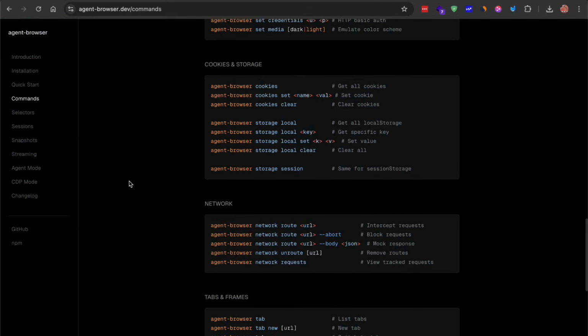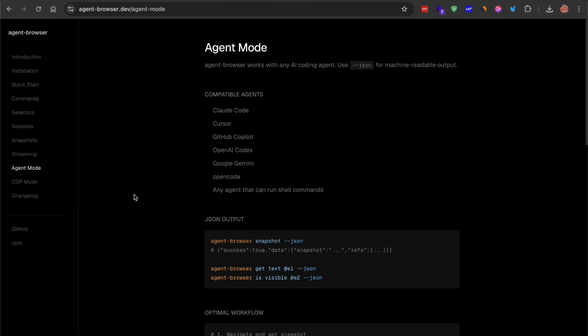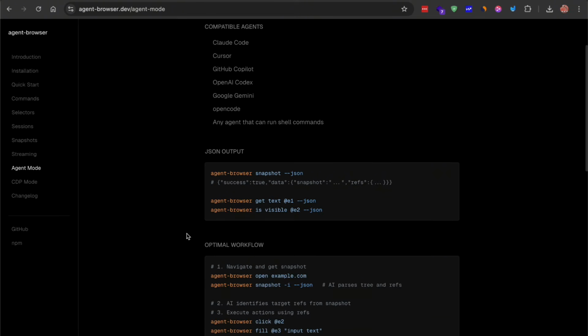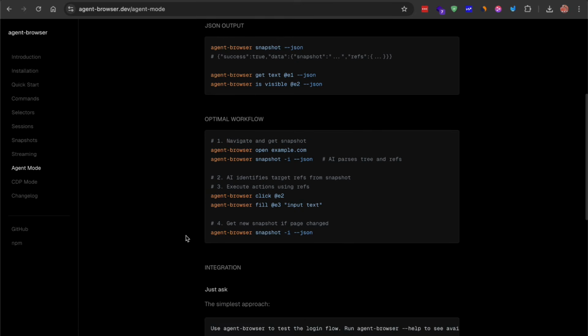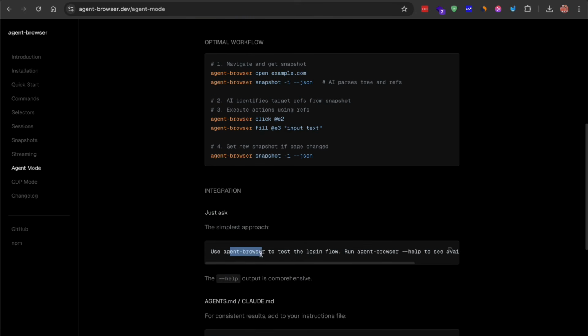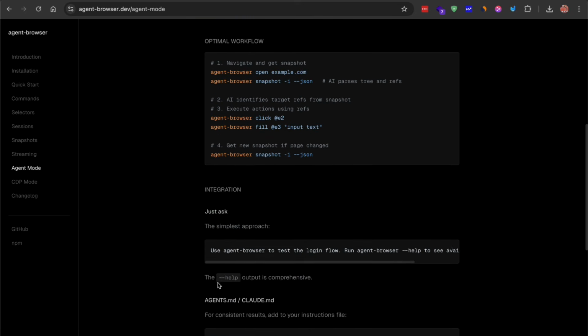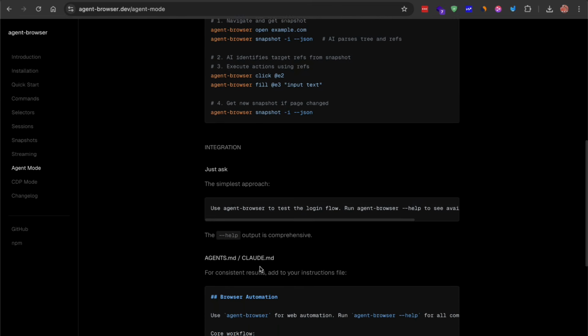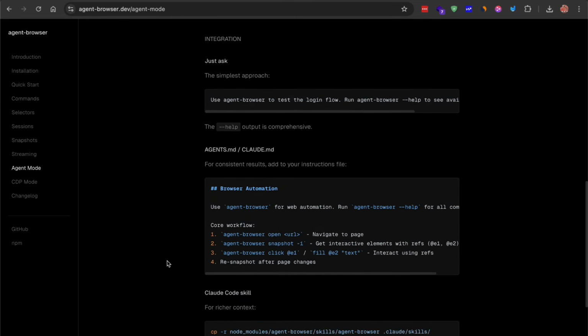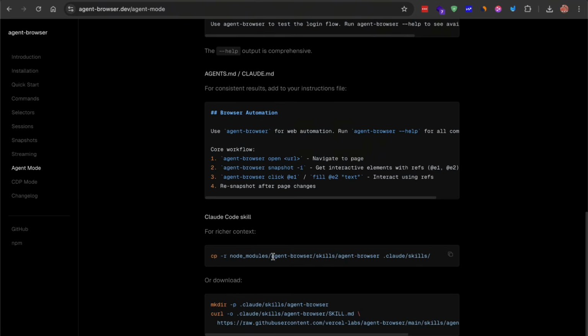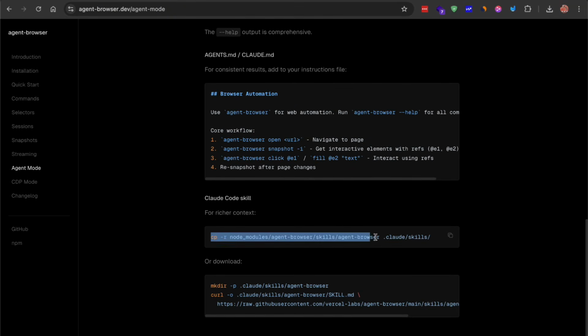Alright, so now let me talk about the AI integration part because this is really where Agent Browser shines. If you are using AI coding tools like Claude Code or other similar tools, you can set up what's called a skill file. This basically gives the AI complete context on how to use Agent Browser. Instead of the AI having to figure out the commands on its own or you having to explain it every single time, the skill file contains all the commands, best practices, and workflows optimized specifically for language models.